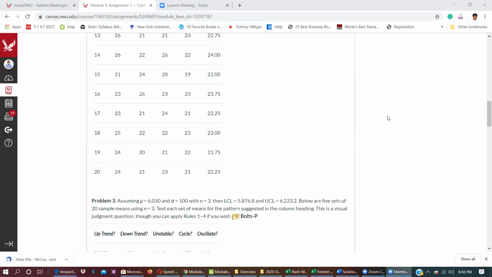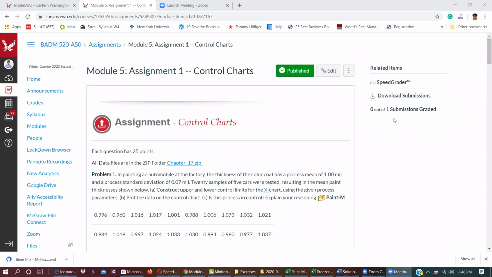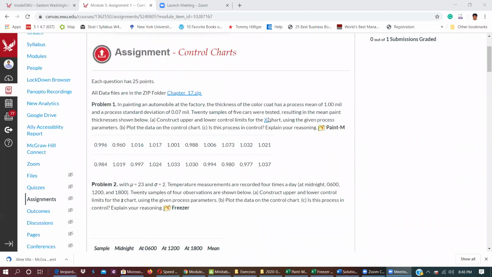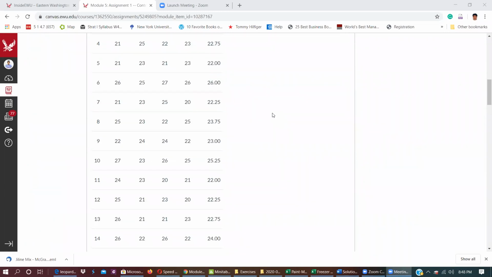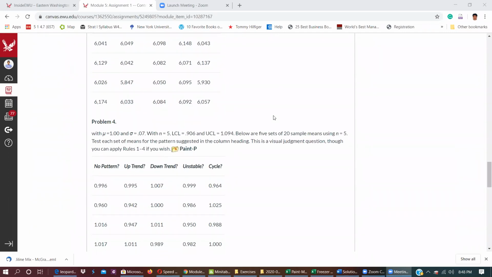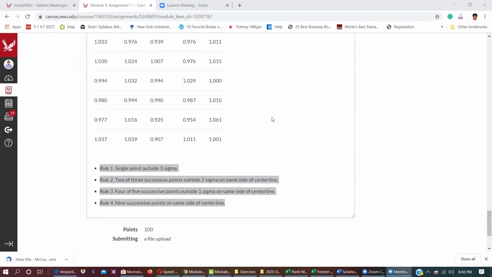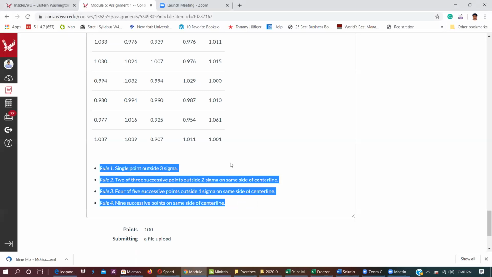Hello. So this is module 5. It's control charts. In the module 5 assignment, there are 4 questions, and I'm asking you to interpret basically. These are the data points, and you need to interpret them based on 4 rules which are given here.